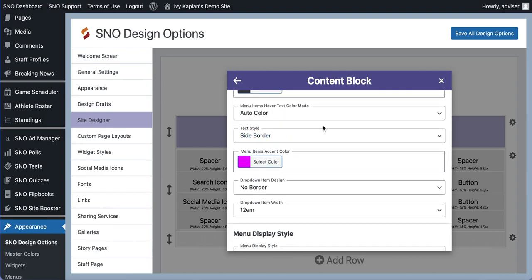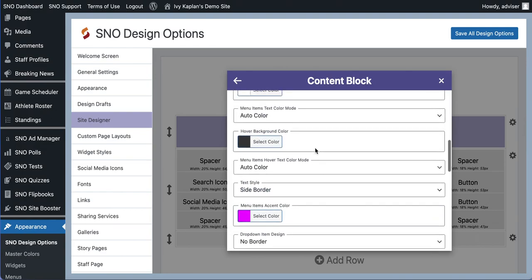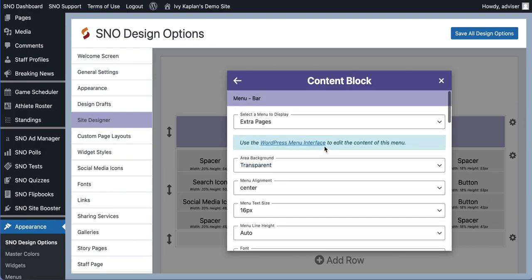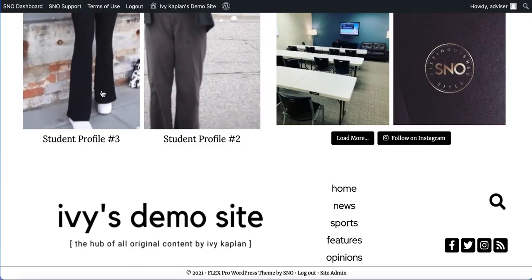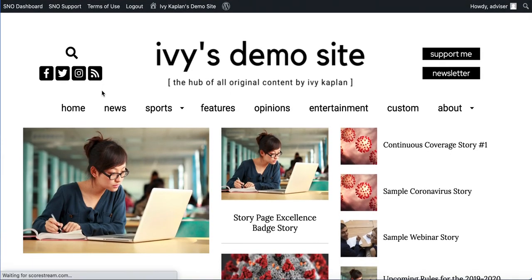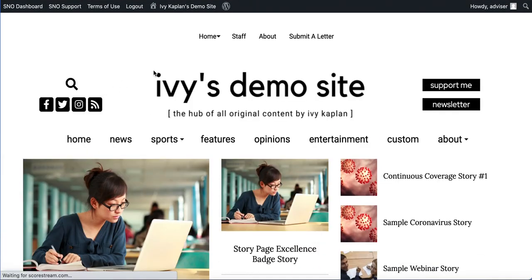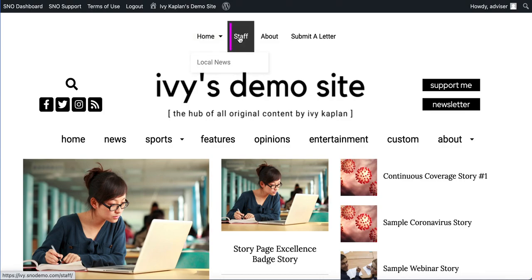Just like the menus page that we were on before though, when you are done creating and setting these design settings, you want to make sure you click Save All Design Options in the top right corner in order for those to show up on your site. Now if we refresh my home page, I should see that Extra Pages menu at the top here. Here's what those current design settings look like without doing much alteration.